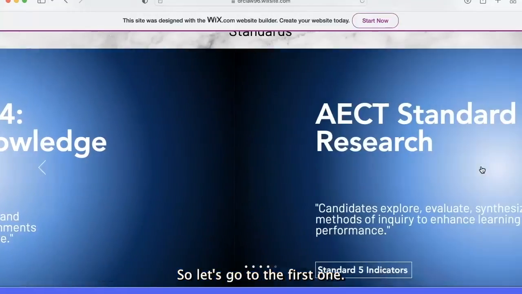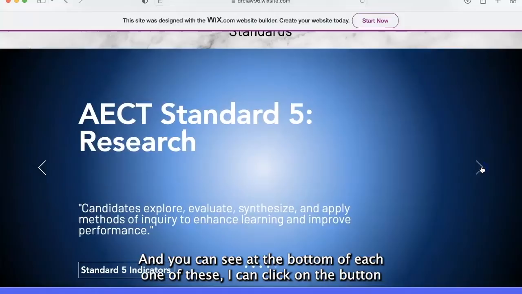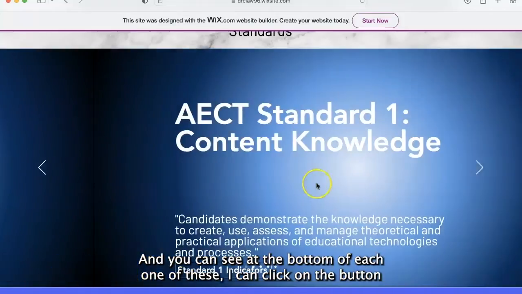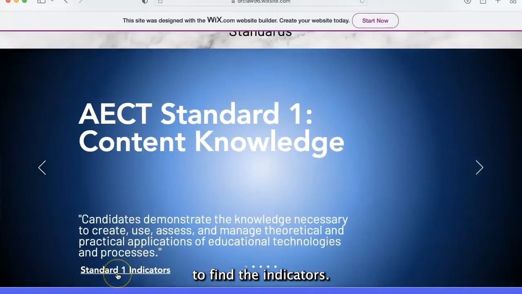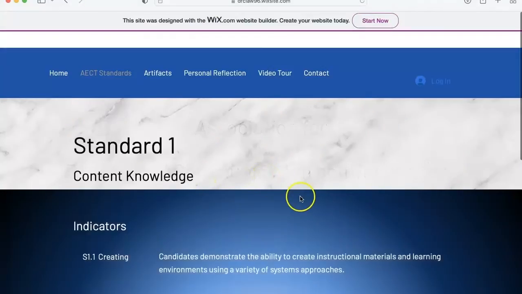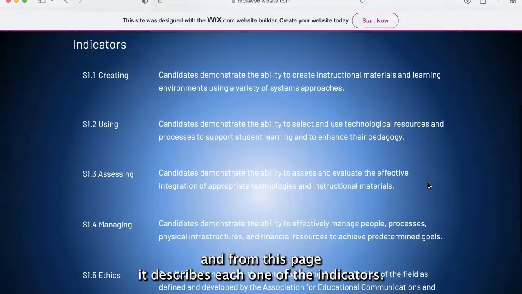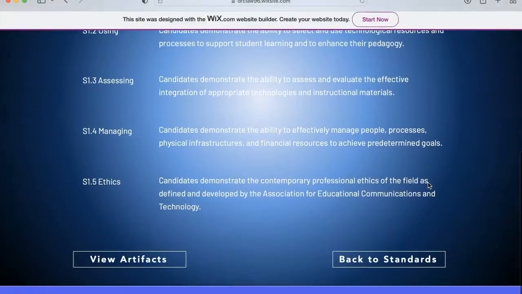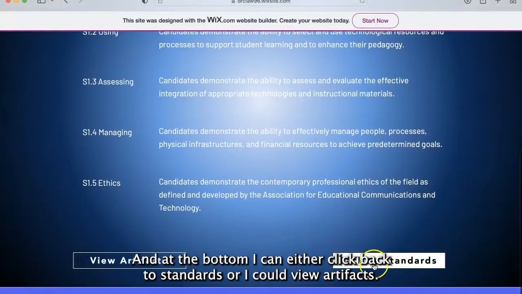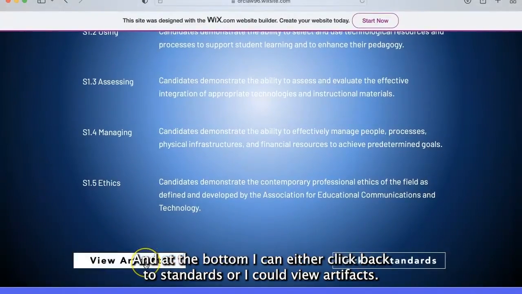Let's go to the first one, and you can see at the bottom of each one of these, I can click on the button to find the indicators. If I click on Standard 1 Indicators, it will take me to this page. And from this page, it describes each one of the indicators. And at the bottom, I could either click back to standards, or I could view artifacts.